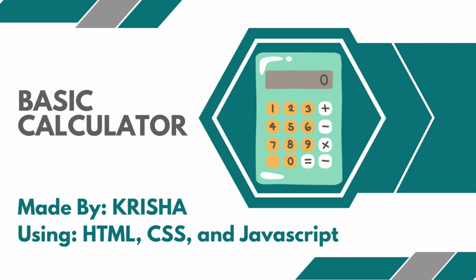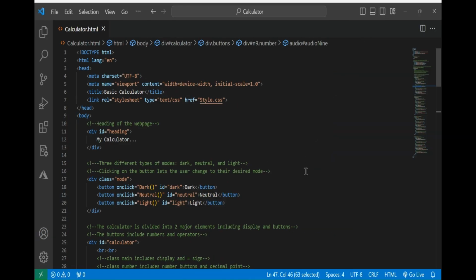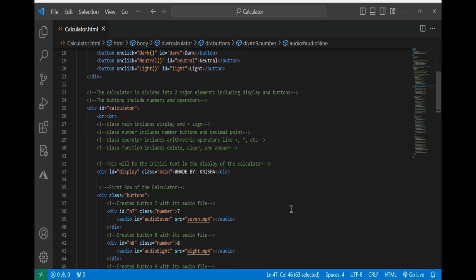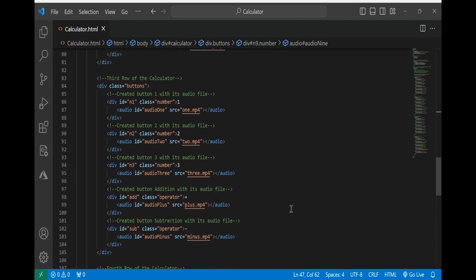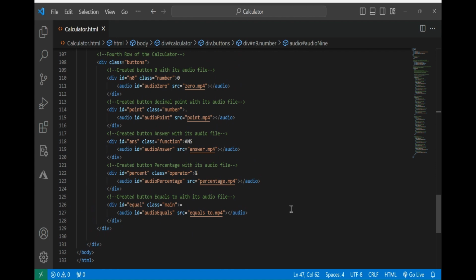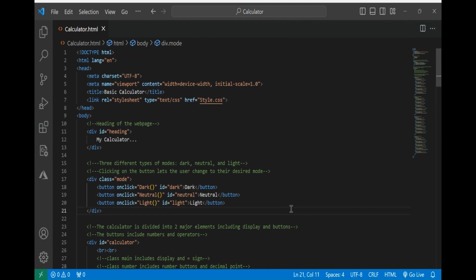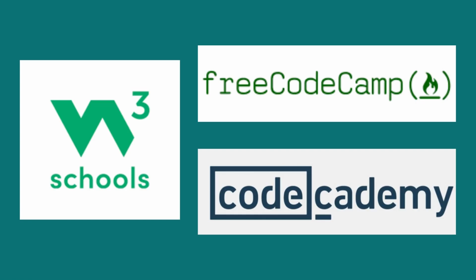In this part of the tutorial, we'll add CSS style attributes to the HTML document we created in the previous section. If you're new to this tutorial or encountering difficulties with HTML and CSS concepts, I highly recommend checking out the first part. This is the HTML we created in the previous video. Please feel free to review the file and look out for comments. You can also learn and practice on platforms like W3 Schools, FreeCodeCamp, and Codecademy.